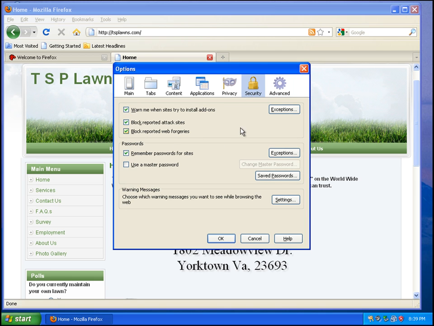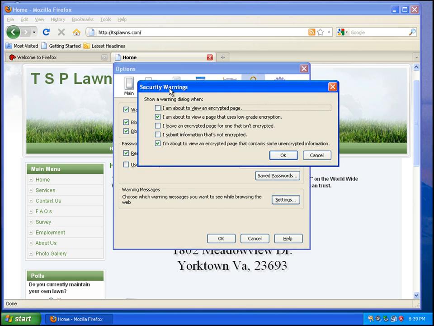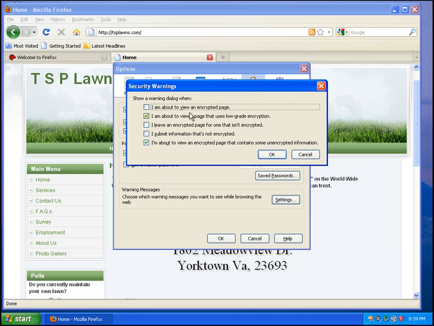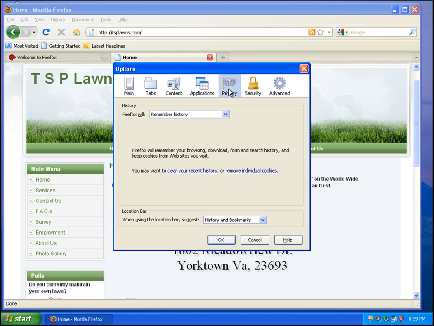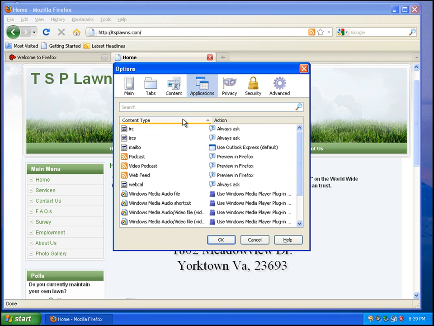And then you have security. This is really important here. You can have security warnings. It'll warn you before you are about to view a page that uses low-grade encryption. It'll warn you if you're about to view a page that may contain viruses. So that's an extra feature. And you have privacy. Do you want to remember all your history? Never remember it. Use custom settings. Applications. It just shows you what types of files you're allowed to use within Firefox.